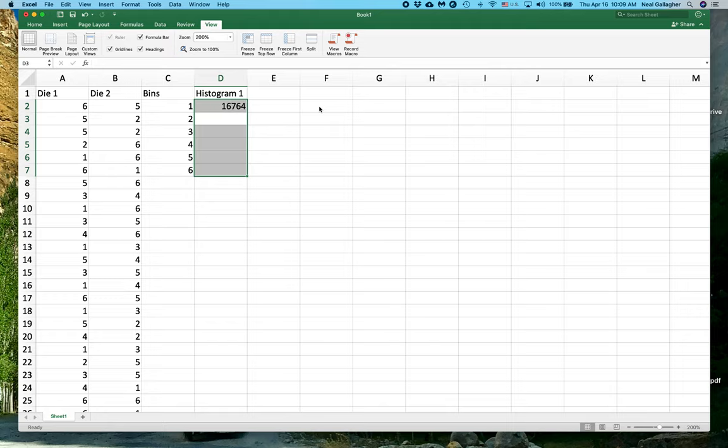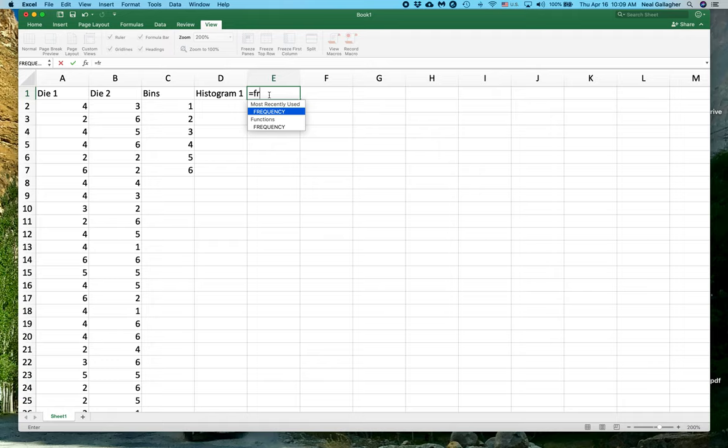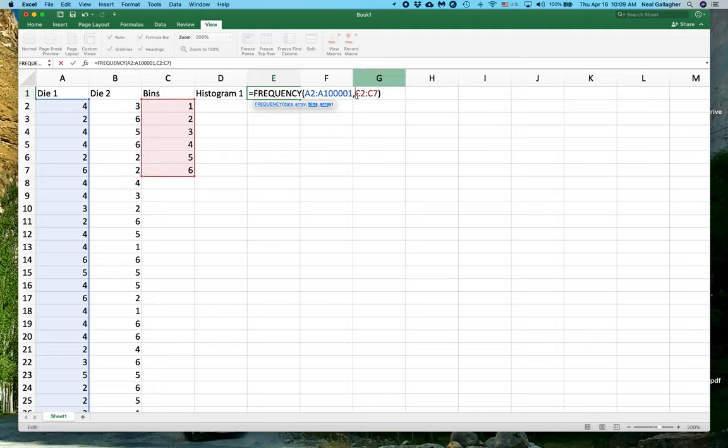Now I made a mistake. I hit return, but because it's an array function, let me go up, edit and undo, and let me try typing that again. Equals frequency, A2, colon, A100001, comma. Now I put the bins. Shift click. I said I put dollar signs here. Dollar sign, dollar sign. Now I just don't hit return. Remember, I do Control Shift return.